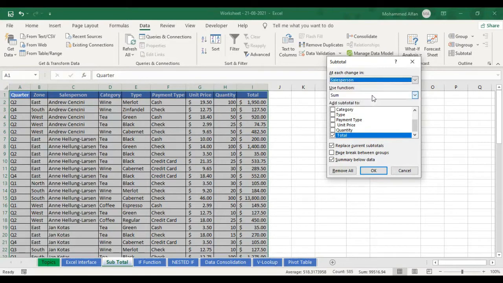I just want to see that salesperson's revenue details. Click on salesperson. After that, what functionality are we using? I just did a total of the sales, so I'm just putting sum. If you want to use average or count, everything is there. I'm just using sum. After that, add subtotal on what basis I need the result. In this case, I'm just clicking on this total, on total basis.